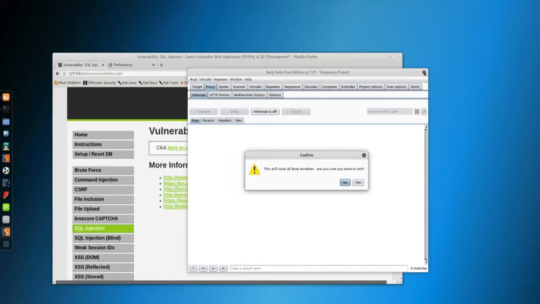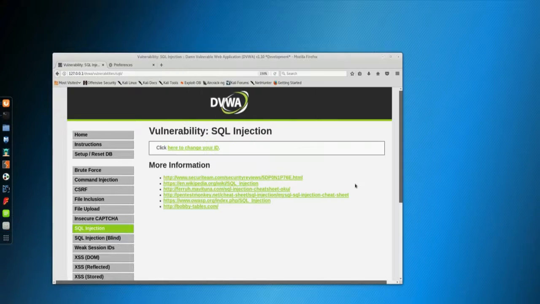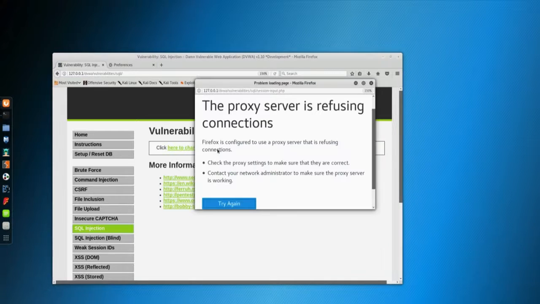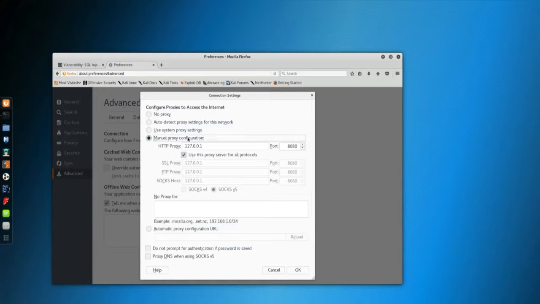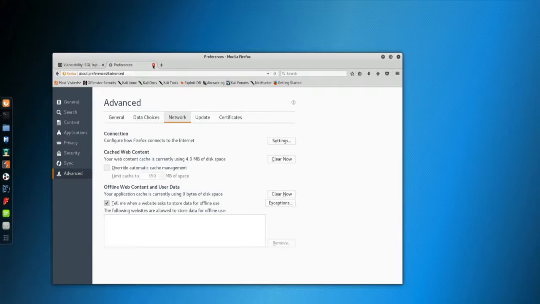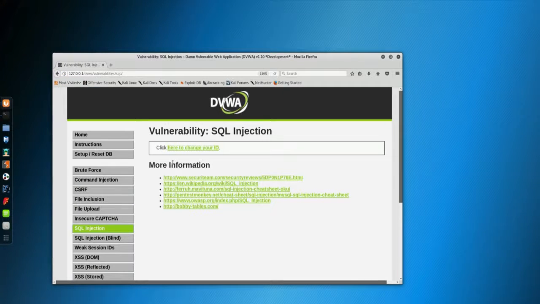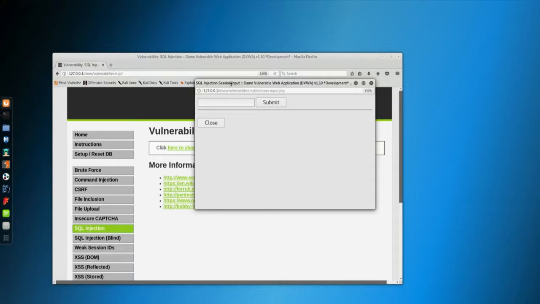In fact, better yet, let's quit the application and turn off the proxy. Also remembering to turn off Firefox use of the proxy. So let's go back into Firefox's preferences and into the network. All we need to do is turn it back to use system proxy settings. Now we can close Firefox's preferences. And now when we open this window, it should work first time. Phew, at last.